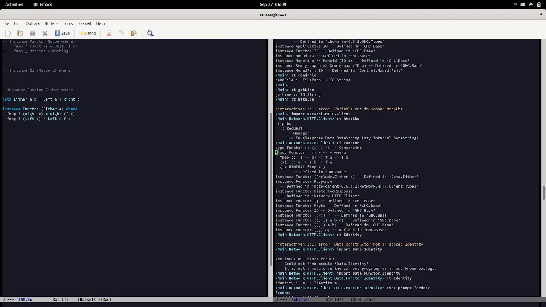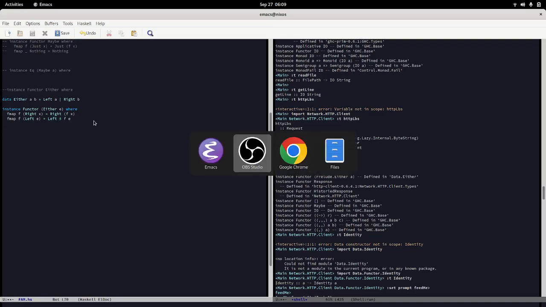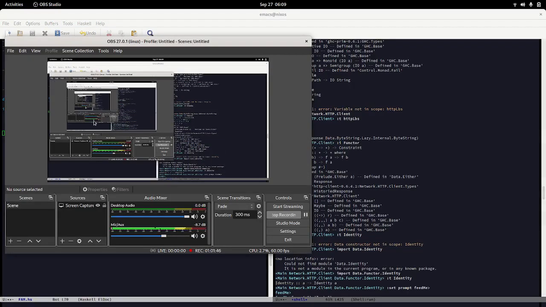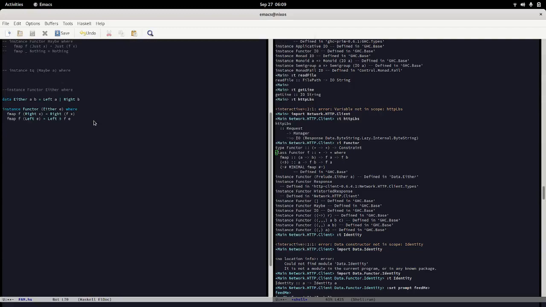So yeah. Anyways, how much time did we spend on this? Wow. Oof. Okay. It's a lot of time. Huh. Interesting. That was a lot of time on Functor.